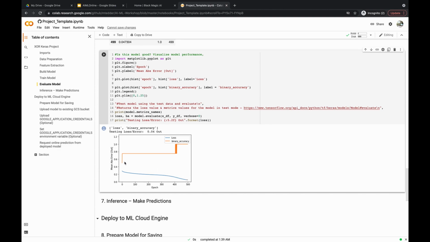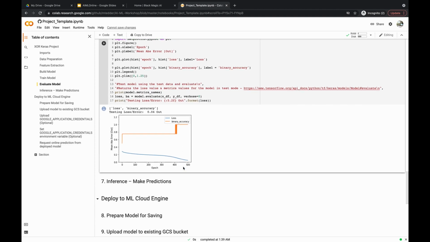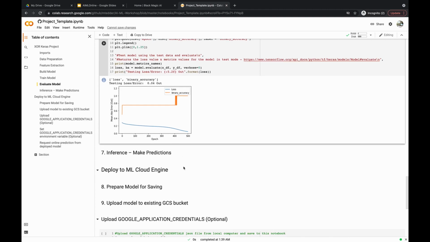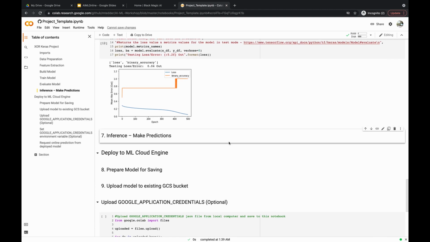And then once again, you can see our binary accuracy. Once it converges, the binary accuracy improves there also. Okay, so our model is trained. We've evaluated, and we're satisfied with the accuracy of our model. It meets our specifications for accuracy.